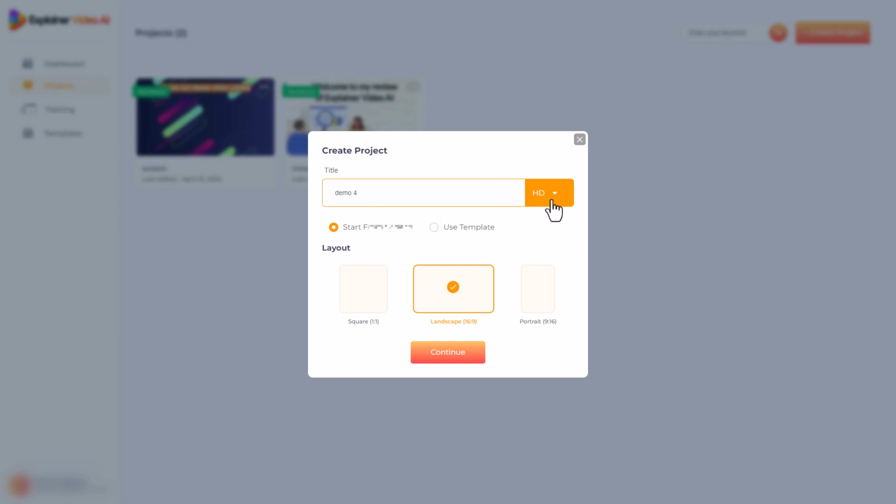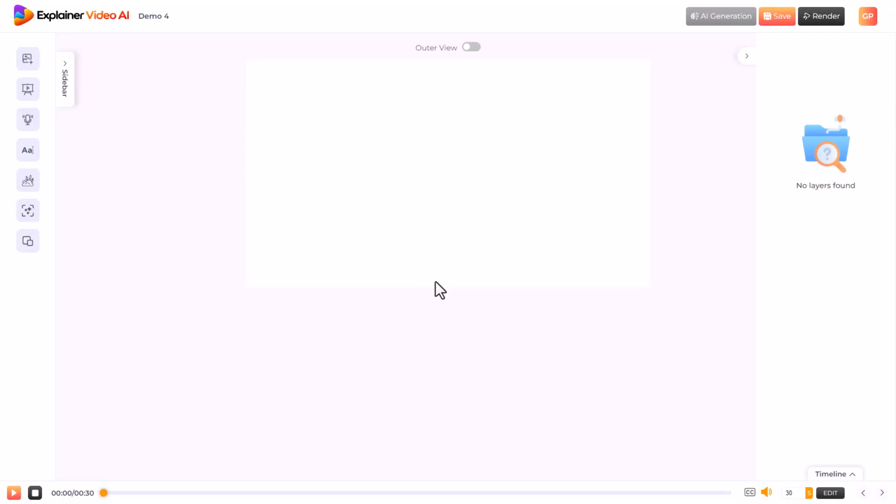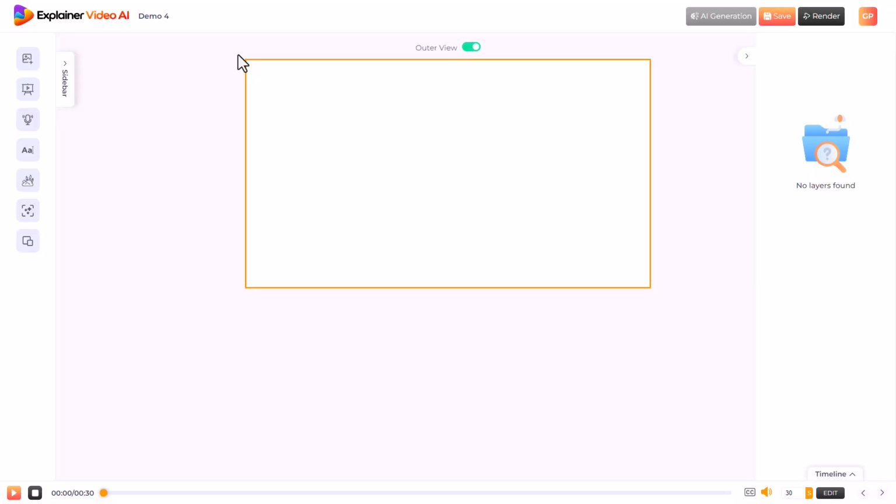I've called mine Demo 4 and we can pick between HD at 720p or Full HD at 1080. Well, let's go for Full HD and we can select portrait, landscape or square. So let's pick landscape and let's click continue. So I am making something from scratch. Here we can see an outer view of our slide because this is slide based.